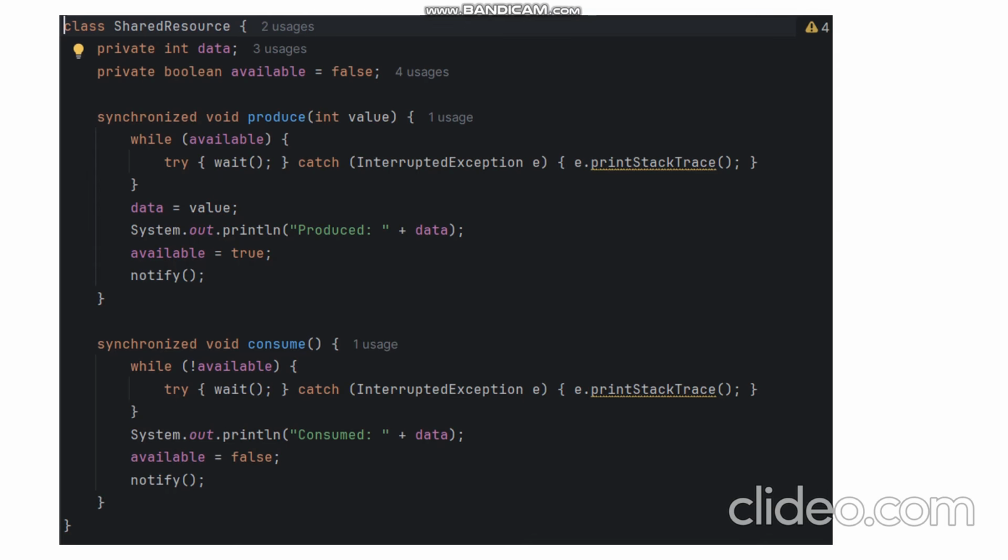The SharedResource class contains two variables, data and available. Data is taking the data from the user. Available is whether the data is available or not. At the starting stage there is no data, so I took the value as false.